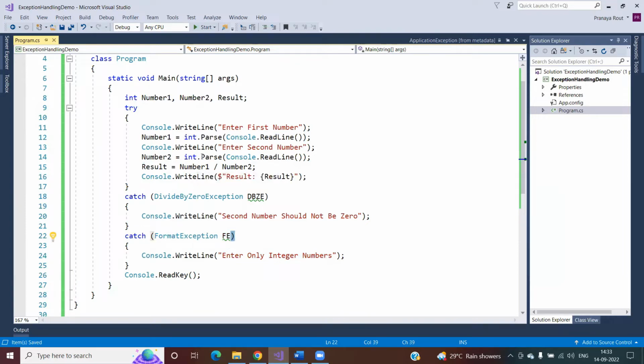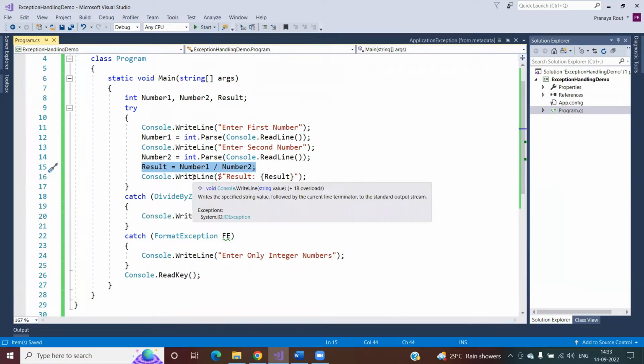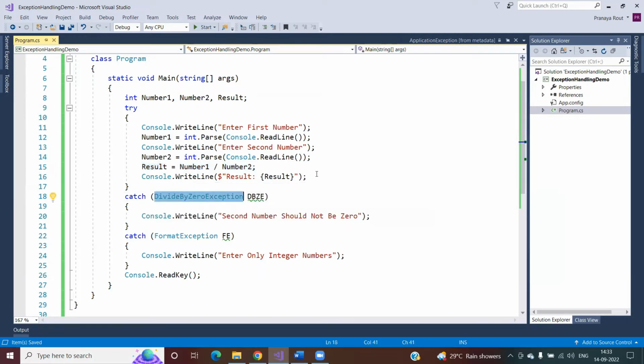So at any point of time, whenever we have some logical mistake, that might be this division error, or that might be this format exception, what does the CLR do? The CLR will first identify what the logical mistake is. Yes, the logical mistake is divide by 0. Then the CLR will try to find out what exception class is there to handle this logical mistake. Then it will find that yes, the divide by zero exception class is there. Then it will create an instance of the divide by zero exception class.